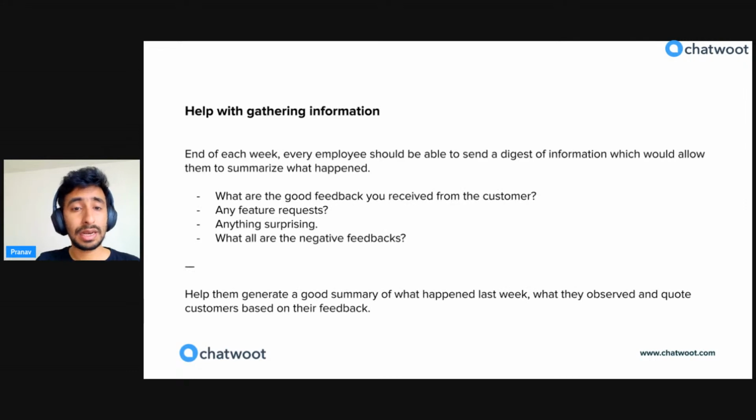Now, how does it help an employee? From an employee perspective, when I personally work on support, what I do is try to figure out what has happened, whether there are any feature requests, anything surprising, and what all the negative feedback is. For me personally, the tool would be able to provide you those insights. It would auto-generate a report based on your previous conversations and give you a summary of what has happened last week.